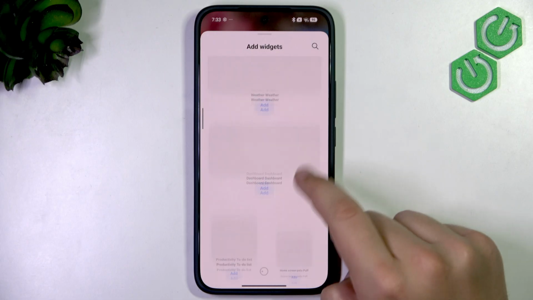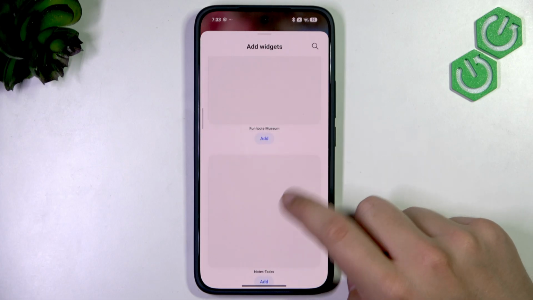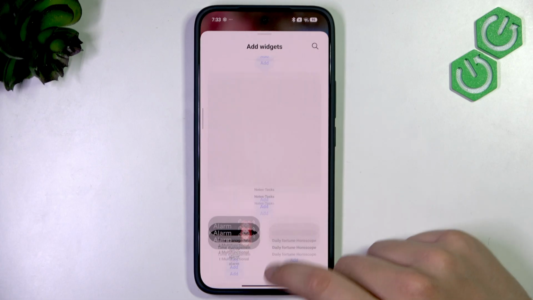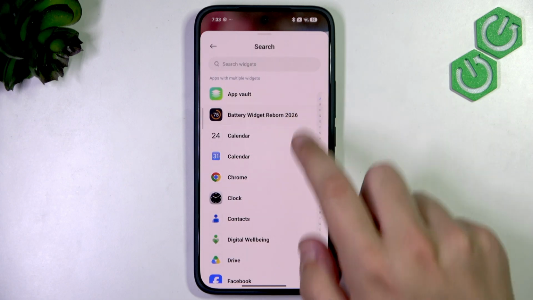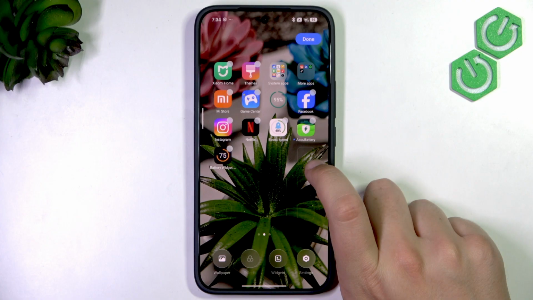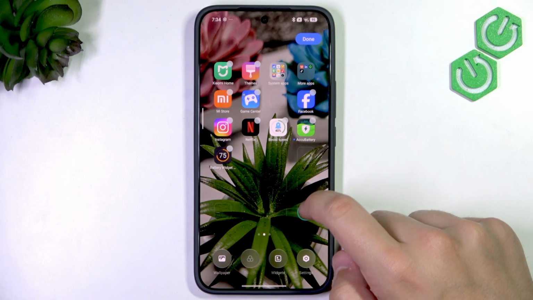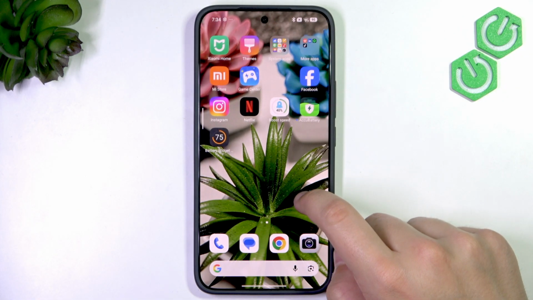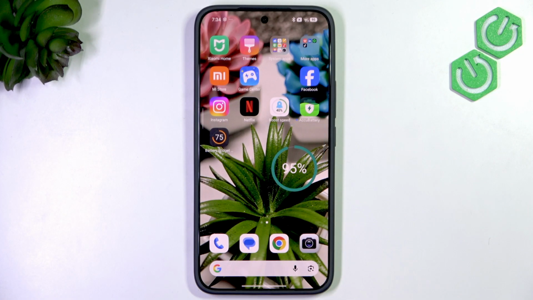As you guys can see, we need to just go down, and if you cannot find it because everything's just loading, you can of course search for it right here. I'm gonna add this widget to the home screen, and as you guys can see, it is right here. So we can make it bigger, of course. We can hold it, adjust the size, and as you guys can see, we got 95%. It matches what's in our battery.